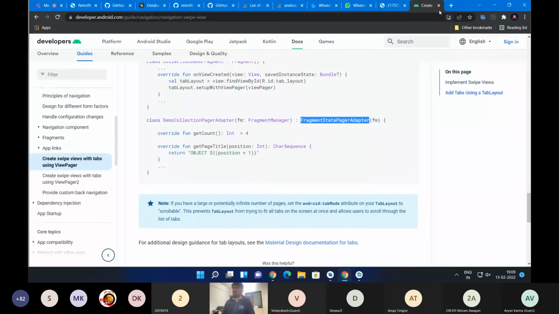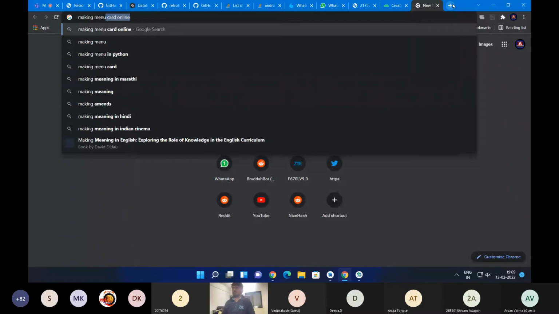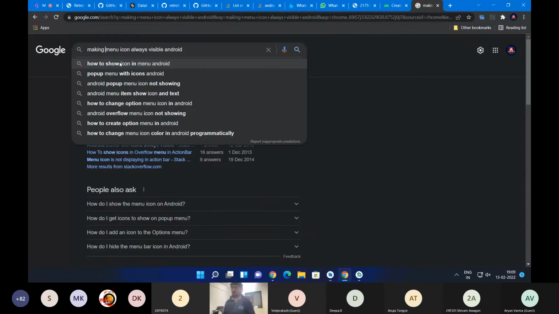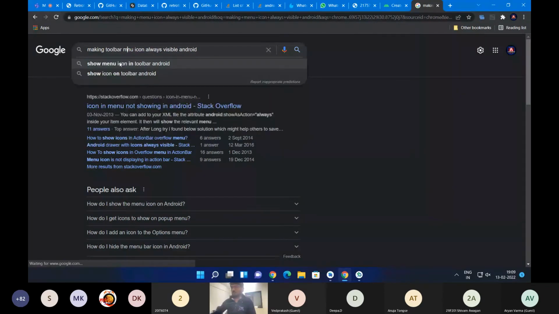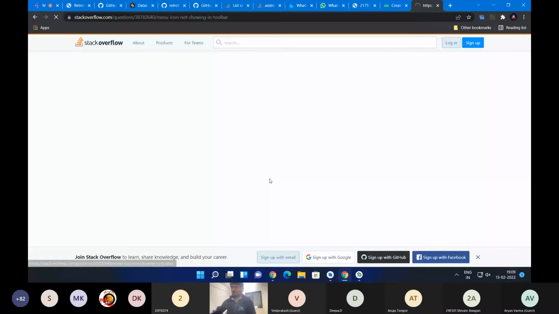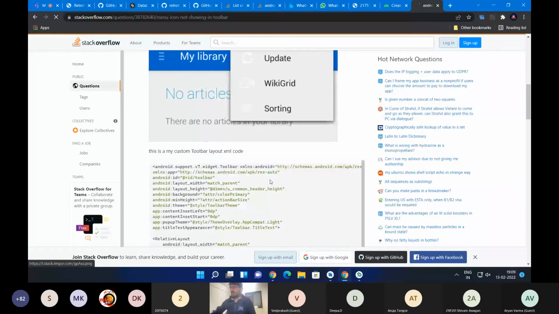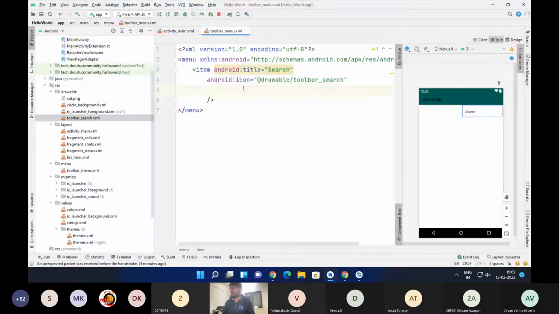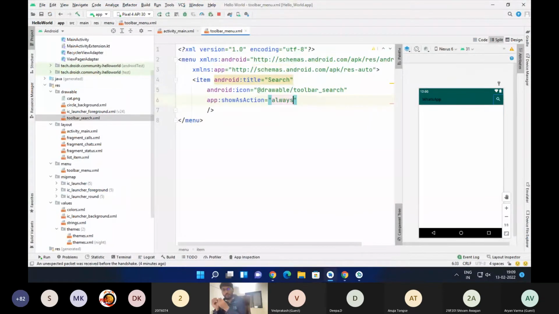Making menu icon always visible Android. Let's see, what is the tag that is used? Show as action. So show as action is the tag that you use, right? Show as action always. Now when you use show as action always, it will always show you the image.